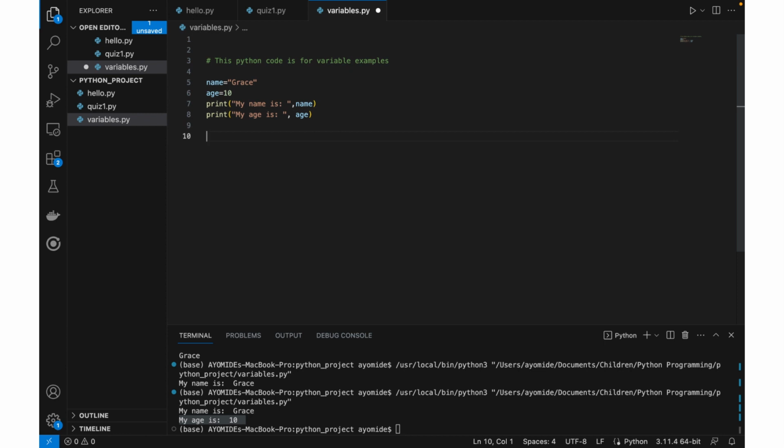Okay, so I'm going to put another comment that says using variables for math. You don't have to do this. Okay, so let's say I have this, they gave me this in my school.